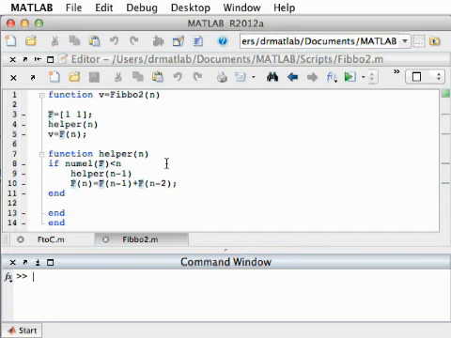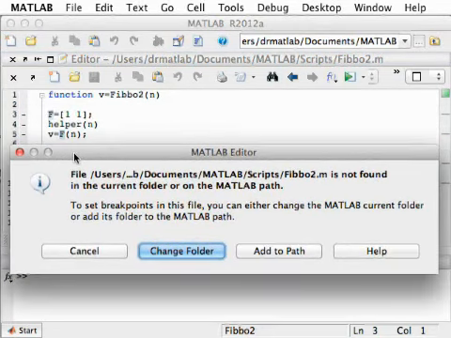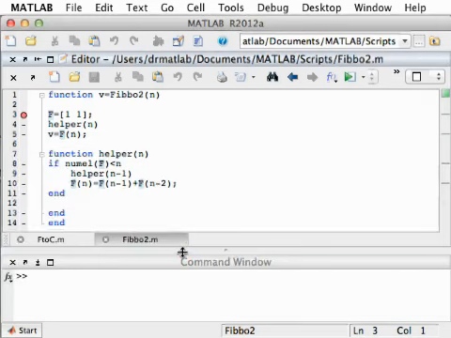The first thing you want to do when you debug is set a breakpoint at an interesting line. We'll set it at the very first interesting line of the function. Since FIBO2 is not in the current folder nor in the path, MATLAB pops up this dialog box and asks us whether we should add it to the path or simply change folder. We're going to change folder.